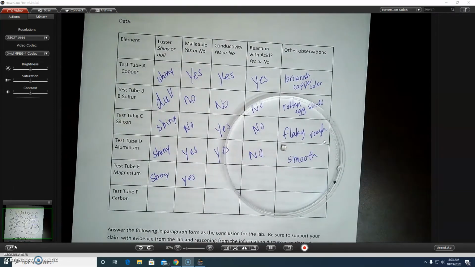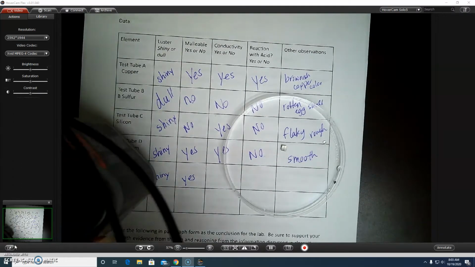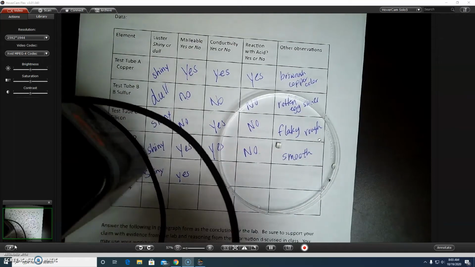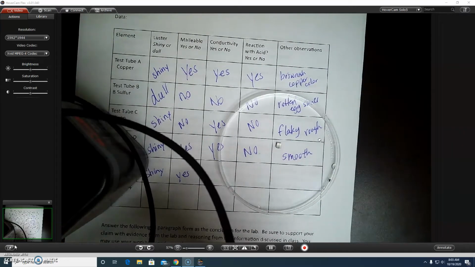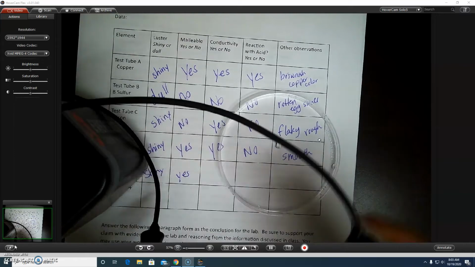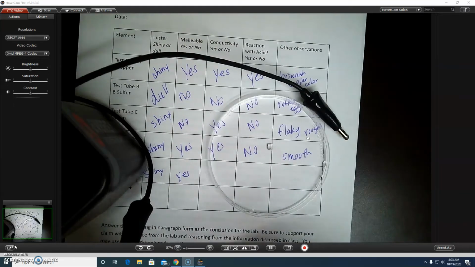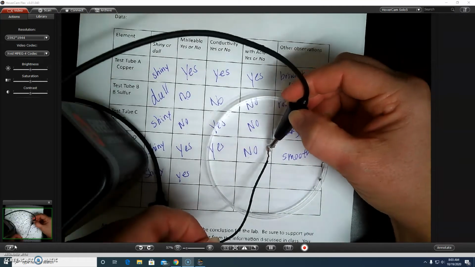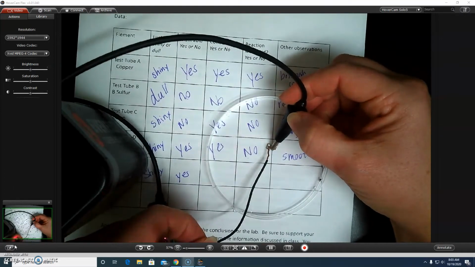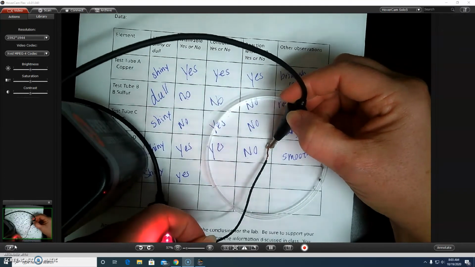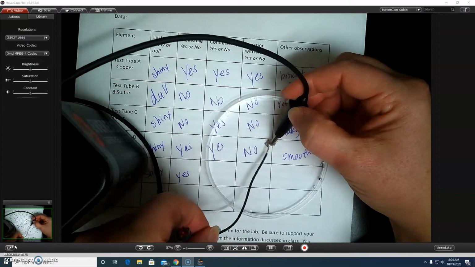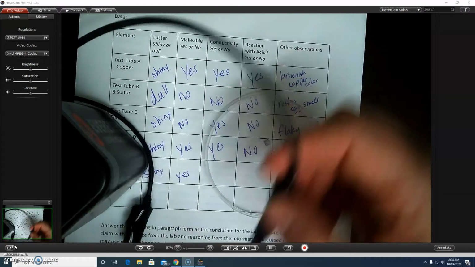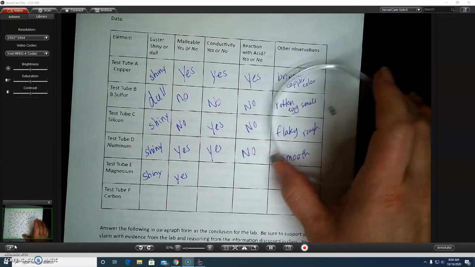When I go to check to see if it will light my light bulb here, I've only got a tiny piece because magnesium is expensive. So it's really hard to do at the same time here, but it does indeed conduct. Ooh, get the light over there. It does indeed get the light going. So yes, it conducts electricity.